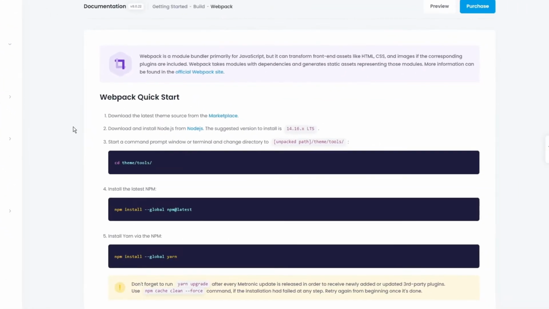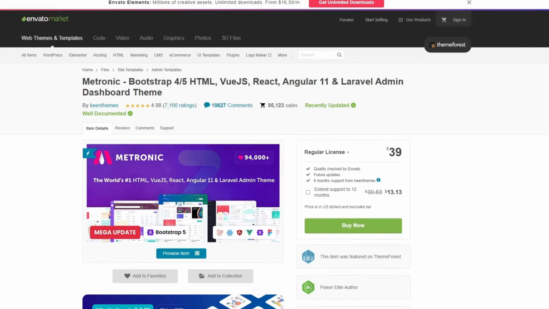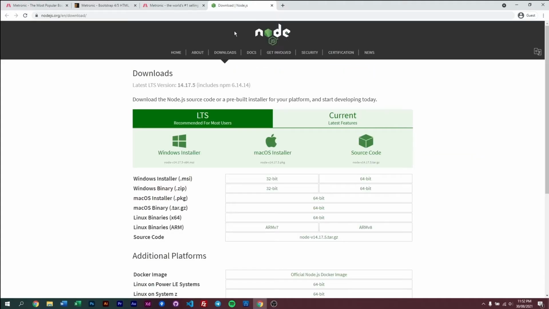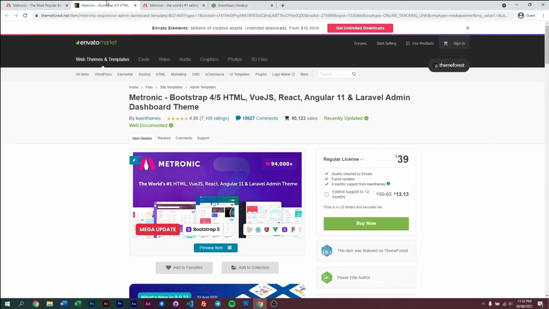In here you have very easy step by step instructions on how you can set up Metronic 8 using Webpack. So the number one step, of course, is to just purchase Metronic and get the latest theme source from the marketplace, which is this. Then once you've done that, you need to download Node.js right here. If you already have Node.js, you don't need to do this. You can skip this step, but if you don't, just go ahead and download the correct installer that you need, whether it's a Mac or a Windows installer.